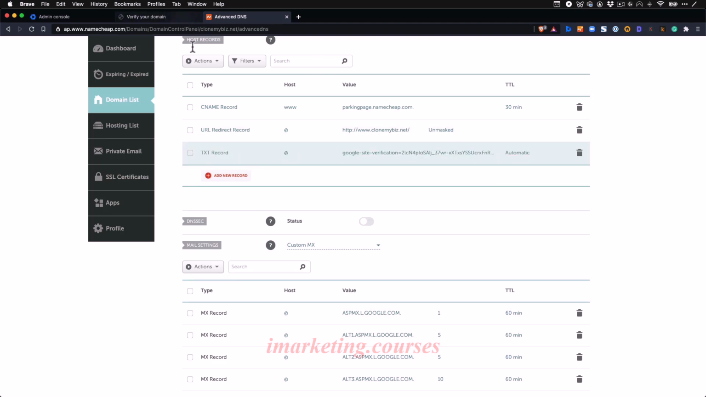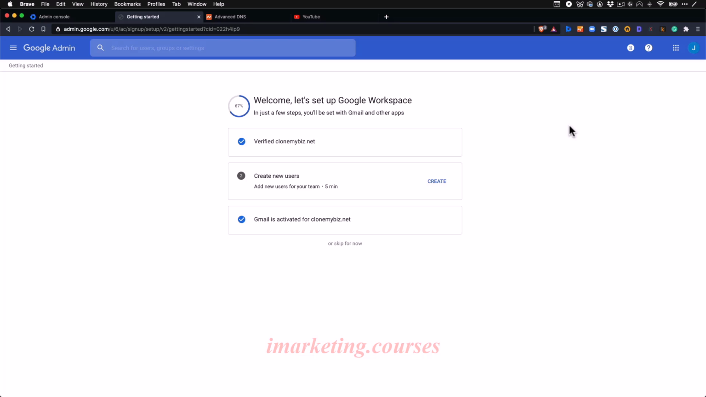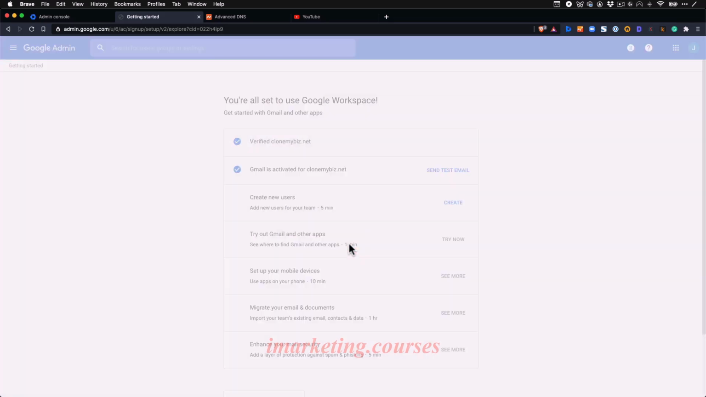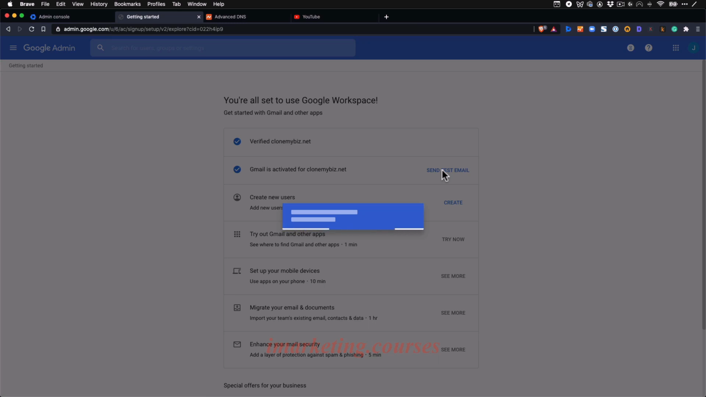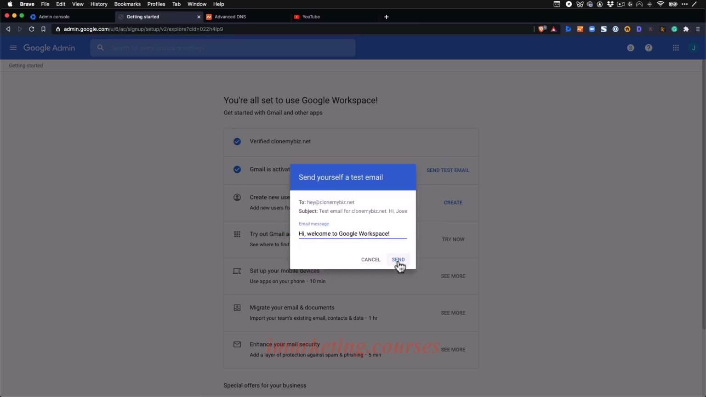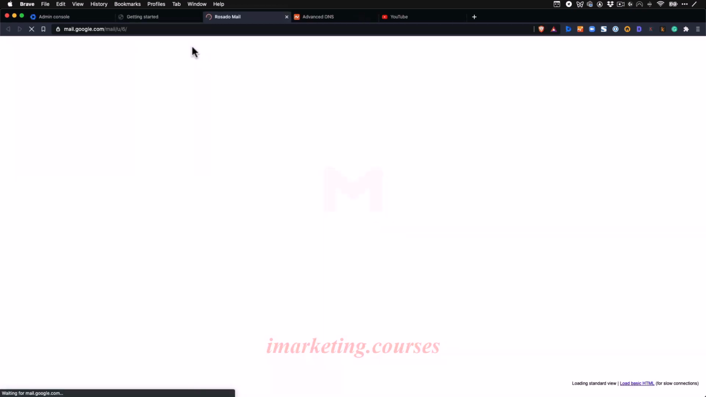Great. Once you're done with adding the TXT record, go back to your Verify Domain and click on Verify My Domain button. Awesome. So the domain was verified. The next step is click the skip for now, and then we go to our Gmail account. Good. Awesome. So Gmail is active. Let's send a test email and let's see how it works. Send. And let's go to Gmail.